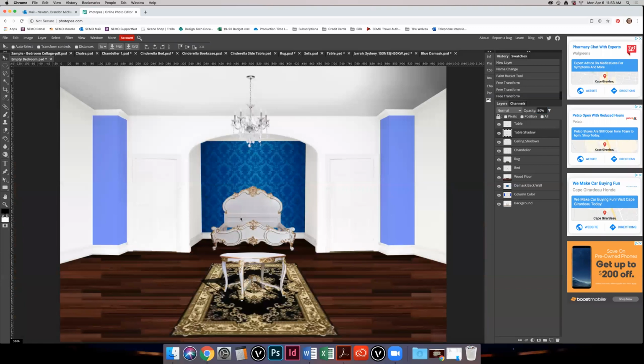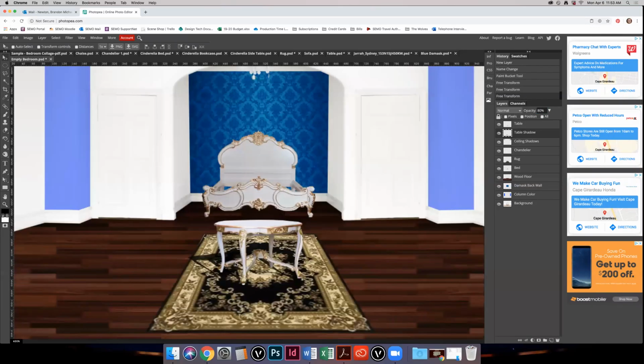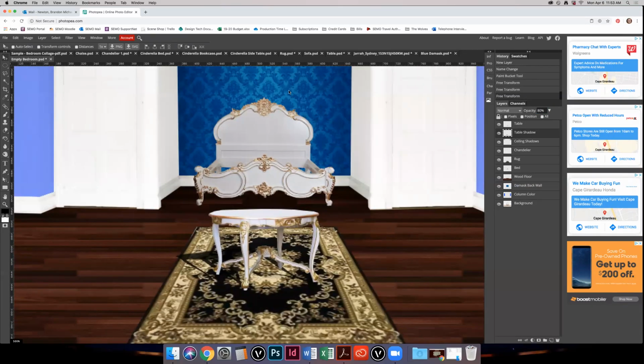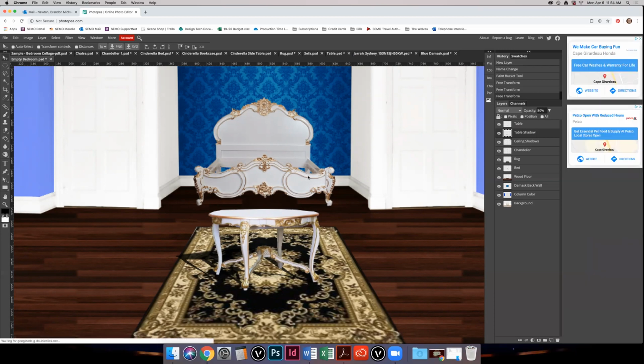It's not accurate to the lighting fixture that I have in this room, but if we don't look at the lighting fixture, we just assume that there's like a lamp or something shining on the table right here, that's the shadow it would create. And you can do that with all of your pieces of furniture.